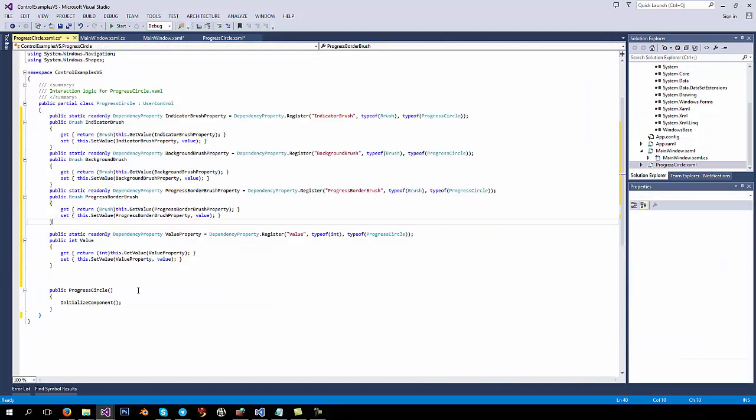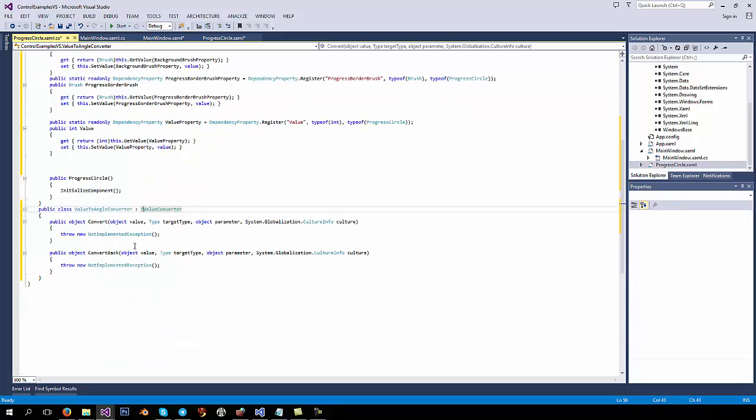So what we need to do is create a converter. We're going to call it value to angle converter, and it's going to inherit IValueConverter. And instead of typing all this out, I am going to implement the interface.